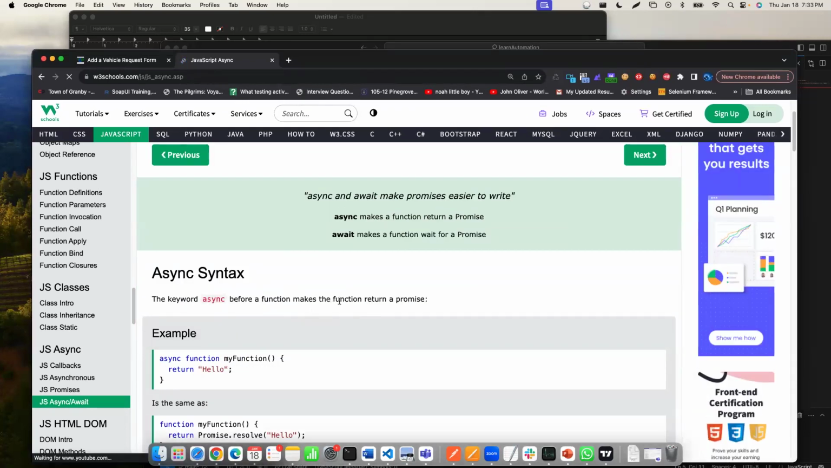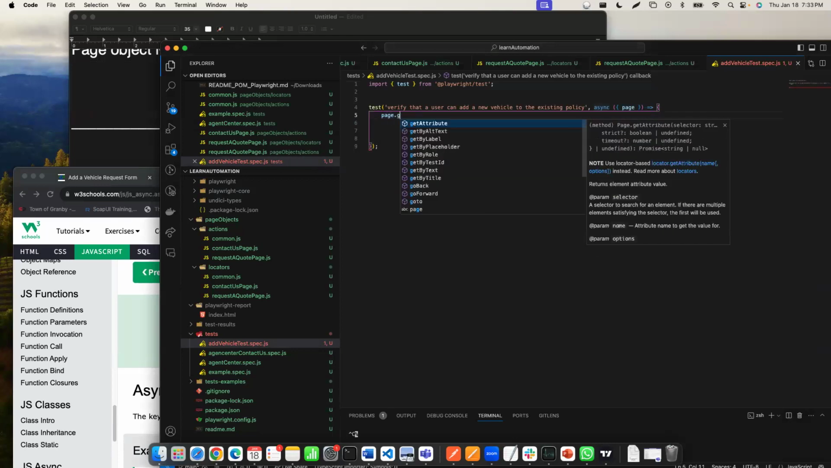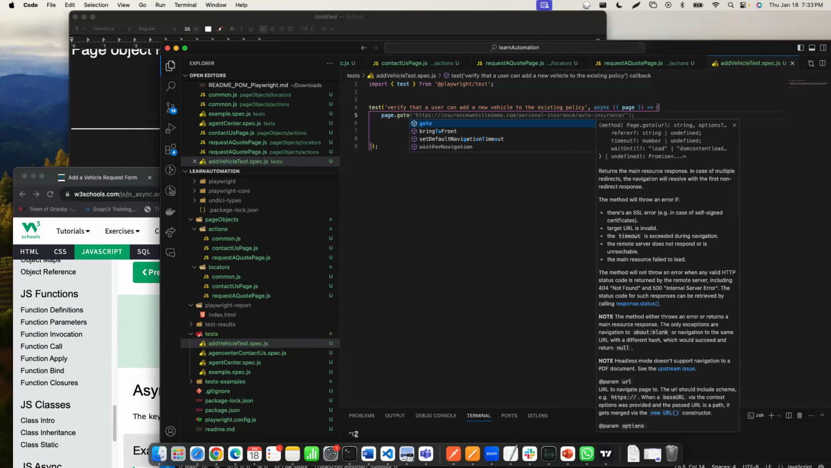So async before a function makes the function return a promise, and await makes a function wait for a promise. So what's happening is that if we don't put await and you say, okay, page dot goto, you guys remember what goto is for? You know what goto does?